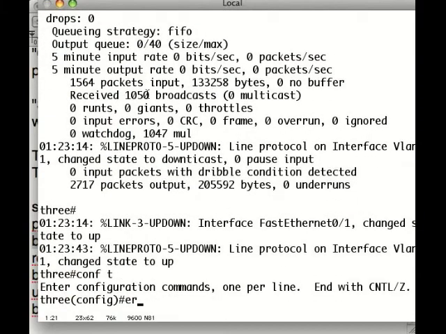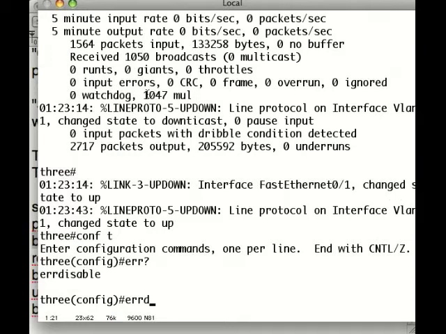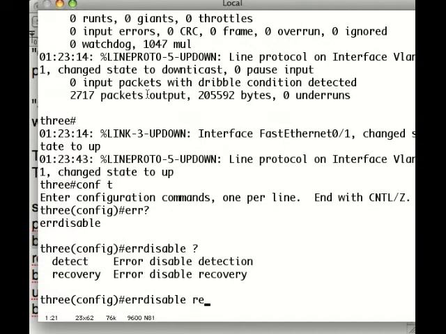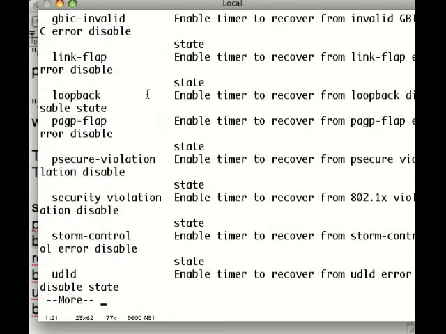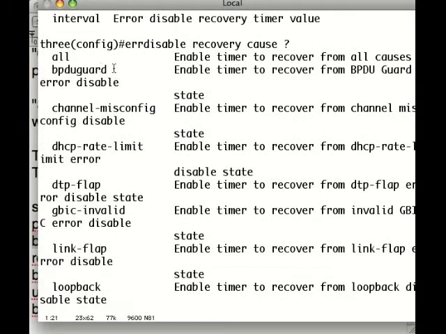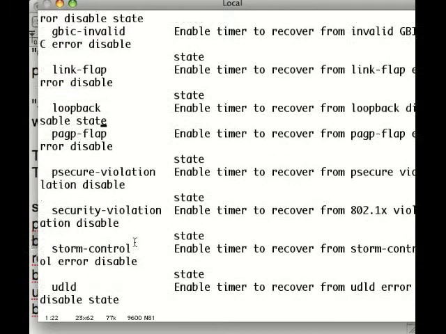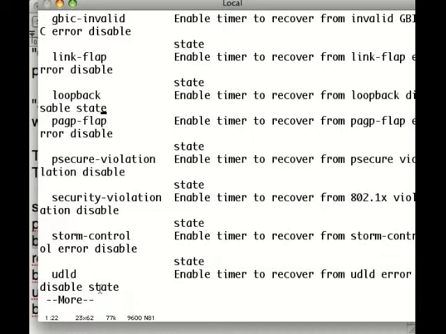Okay, so conf t, error disable recovery cause. There are many reasons for a port to go error disable. It could be a channel misconfig, it could be due to repeated link flapping, storm control. You can enable unidirectional link detection. There are lots of things you can enable to error disable a port under certain circumstances.